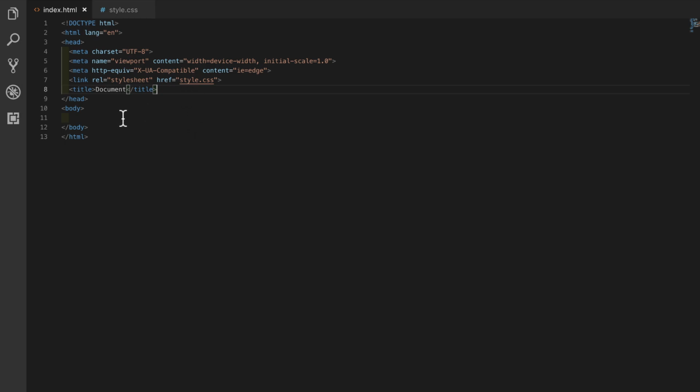So if I want, say, a p tag in my HTML, then I just go to the body section of the HTML document and type p and hit tab or enter.